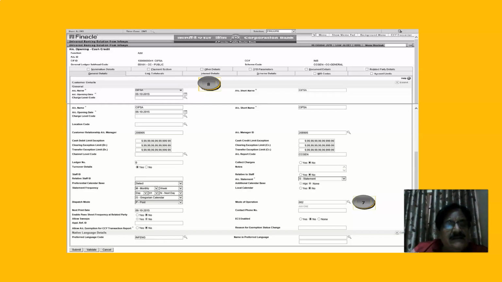Then what else? Preferential calendar base has to be Gregorian by default. We don't use Hijra in our country. We use only the Gregorian calendar here, right? Statement, then Gregorian calendar, then dispatch mode. If a statement is to be generated, and current accounts don't have a passbook, only a statement can be generated, and that statement will be sent by post, by courier, or will be delivered, or will be taken by the customer himself sending his representative. So all these options are available in the drop down.